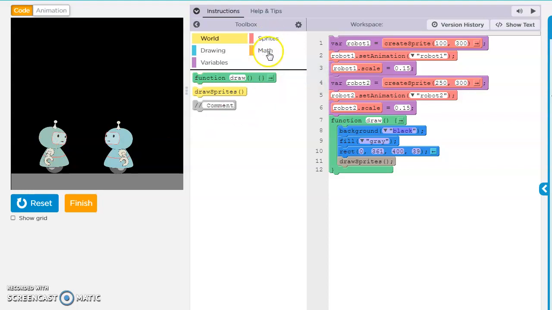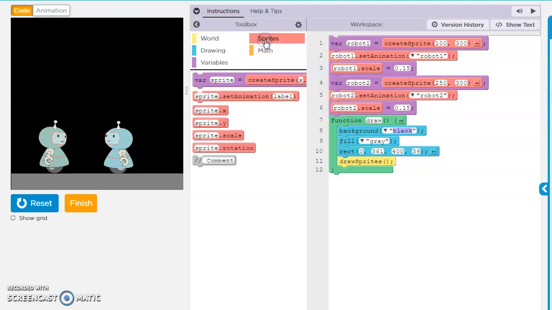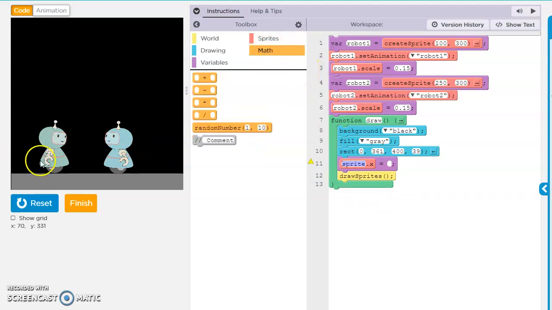All right. So they're going to be moving along the X. So they're going to be moving horizontally. So I'm going to drag in a sprite X. And in this guy's case, he's going to be moving forward, which if you look at the screen at the bottom, if you look right over here, X is increasing as we move to the right, as we move forward in this case for this guy. And so in the math, I want the plus.